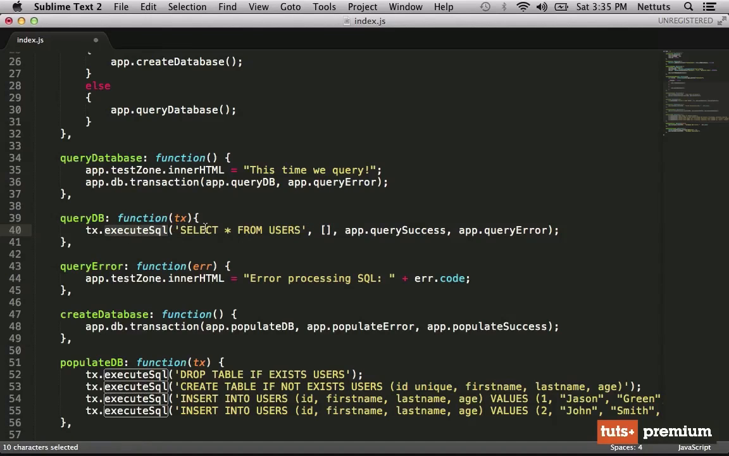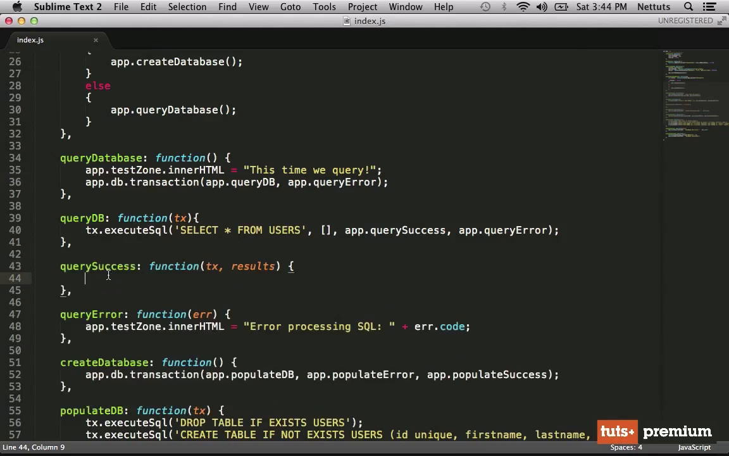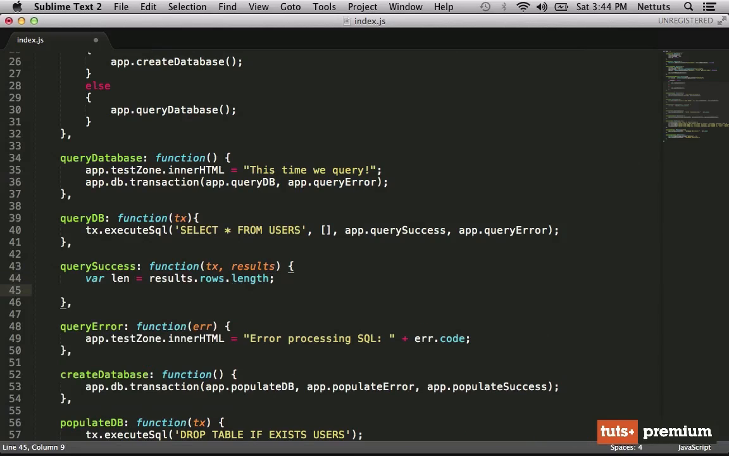So execute SQL, select all from the users table. The result of this SQL query will be passed to our success callback. So that's going to be the most important callback, where we're going to be retrieving the information from the database and writing it out to the test zone div. Since we know we're going to be using a loop to iterate through the results list, the first thing we need to do is find out the length. We're creating a variable called len, which is equal to results.rows.length. We'll also create a variable to hold our HTML. We're going to be printing a lot of different details to the test zone div, and it will be more tidy if we keep everything together in one string.